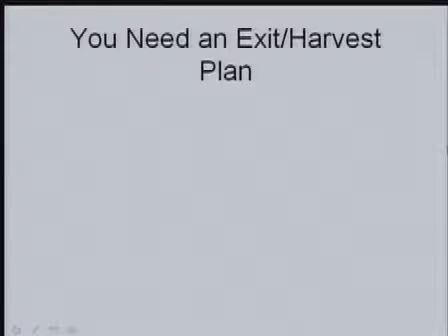You do need an exit plan or a harvest plan. I'll use the terms interchangeably, so don't get upset about that.